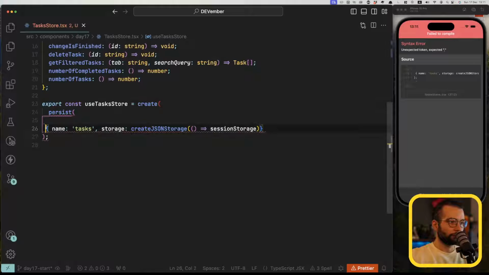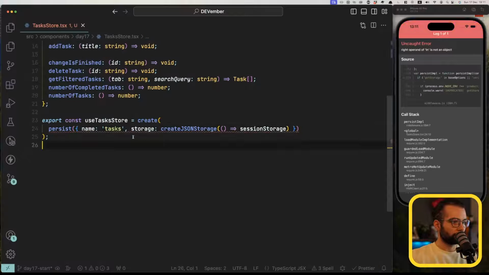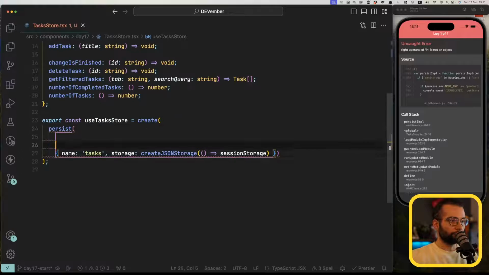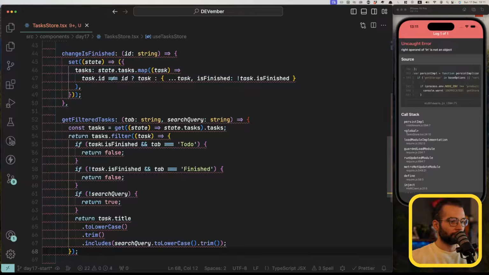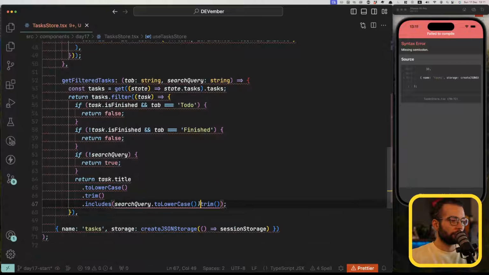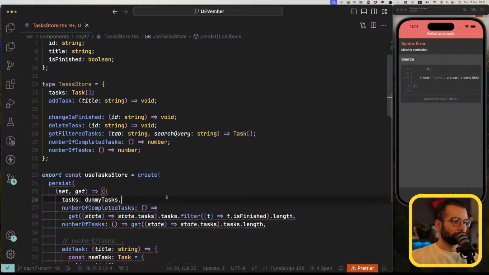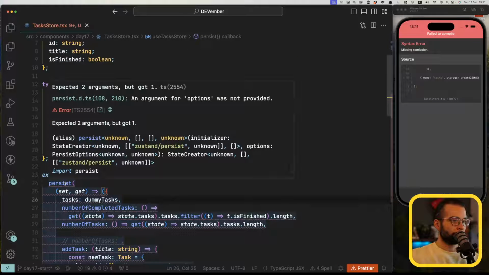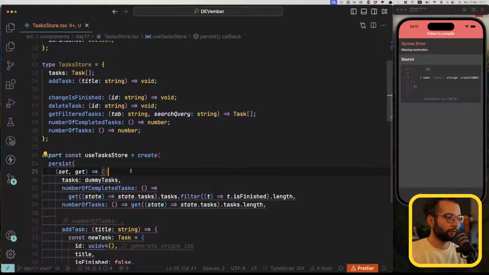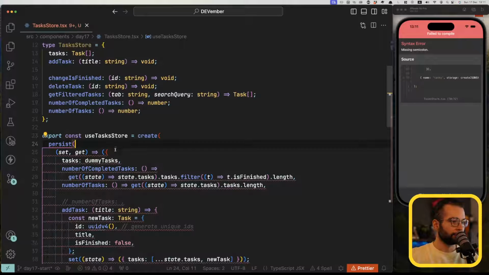Create, persist, something, then an object, then that's it. Oh, we need to also close the persist. And now inside the first one here, put everything in the set like this. And still not correct. Expected 2 arguments but got 1. How did you get 1? Because you got 2 arguments.